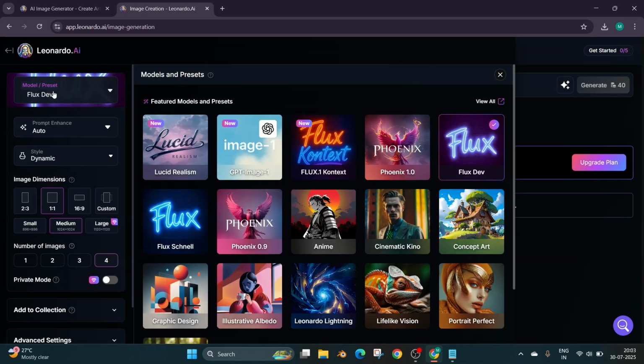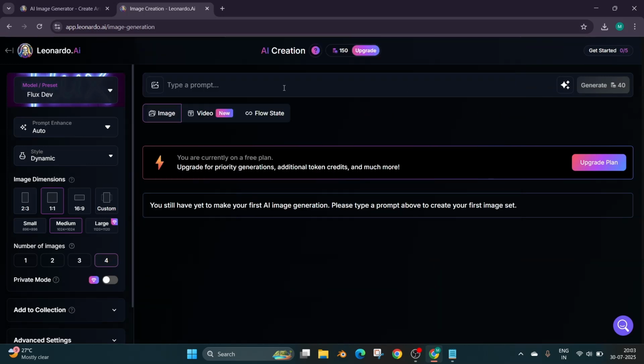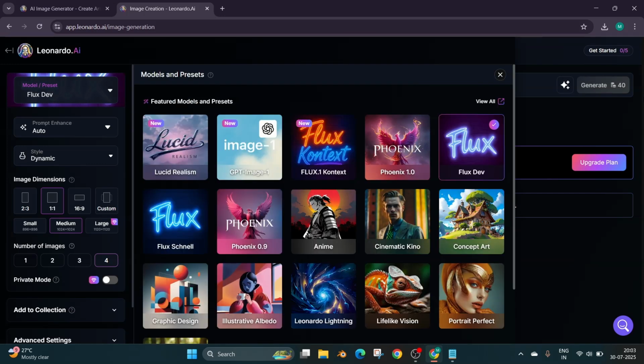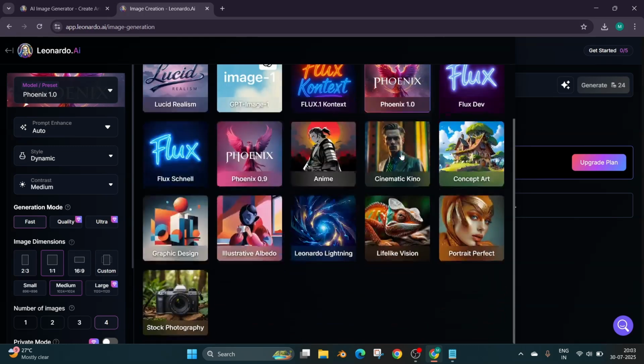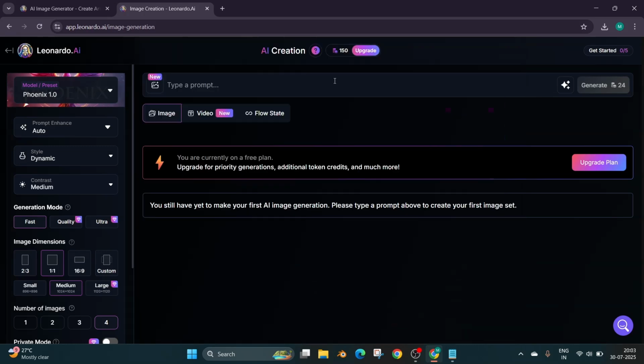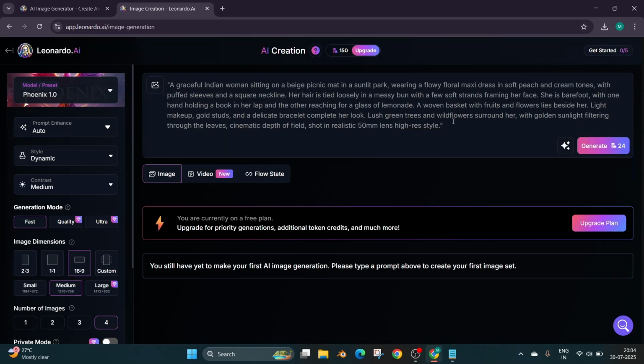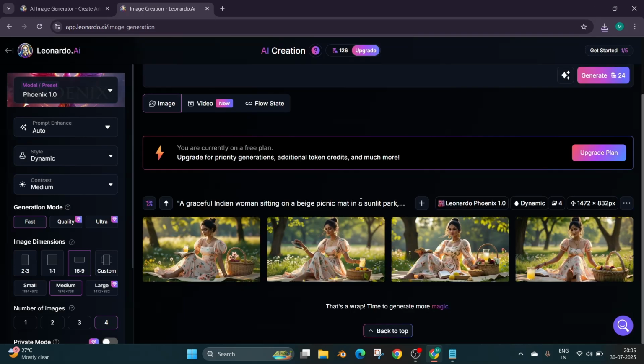Depending upon the preset and the model that you set, you will get a different number of tokens for that image to generate. For this Flux Schnell, it's currently 40, but if I change to Phoenix 1.0, it's 24. So you can choose whichever model that you want. After selecting the model, you need to type in the prompt over this area. So this is my prompt, and all you have to do is enter your prompt in this area and just click on generate. You've got 4 images with the 16:9 aspect ratio according to the prompt given.